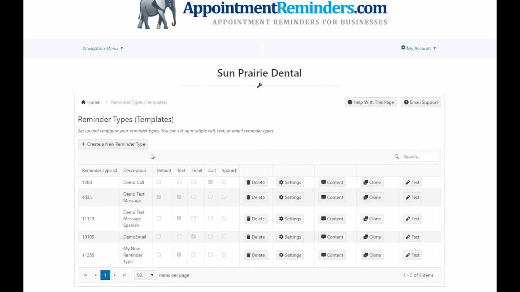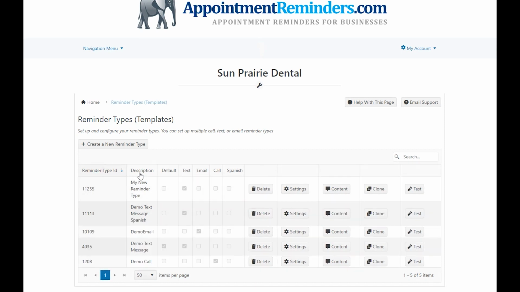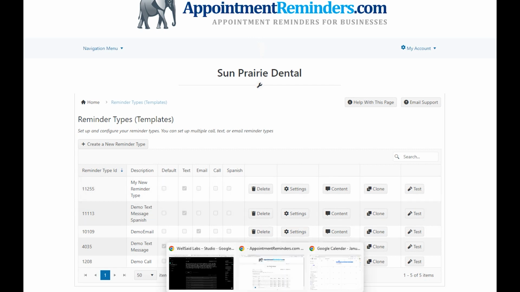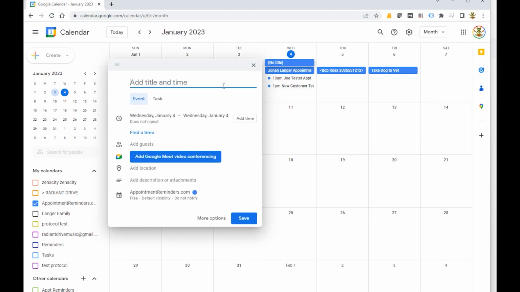If you want to send a reminder type that is not your default, you can use the same method with the addition of the reminder type ID that you want to add. You can find the reminder type ID on the Reminder Types page. For example, if I want to send a customer my new reminder type, I would just add a tag like normal, but then would add rem ID equals 11255. This will send my new reminder type instead of my default reminder type.